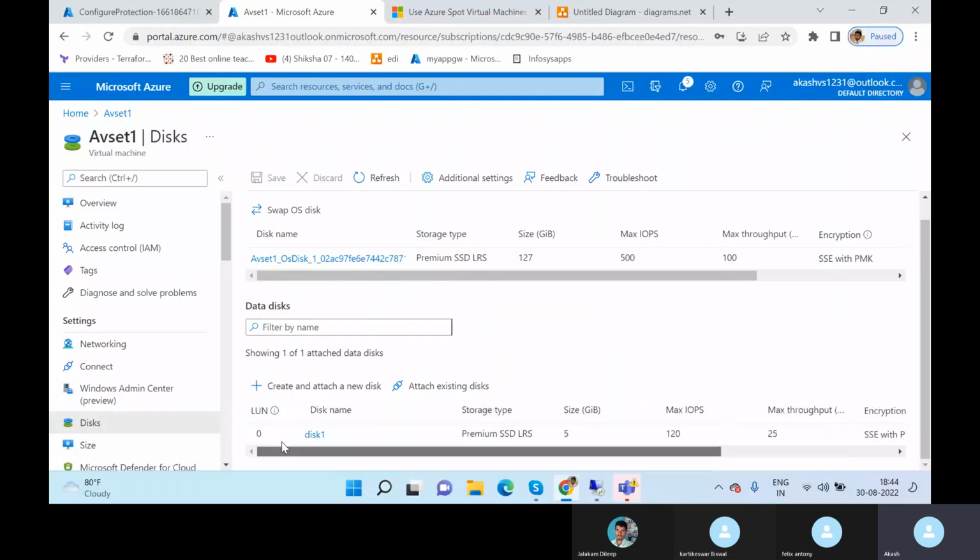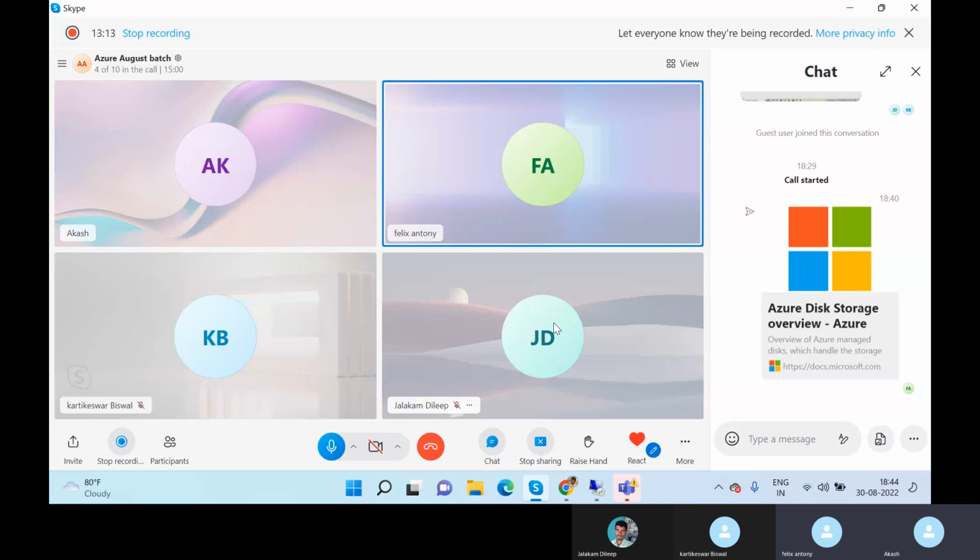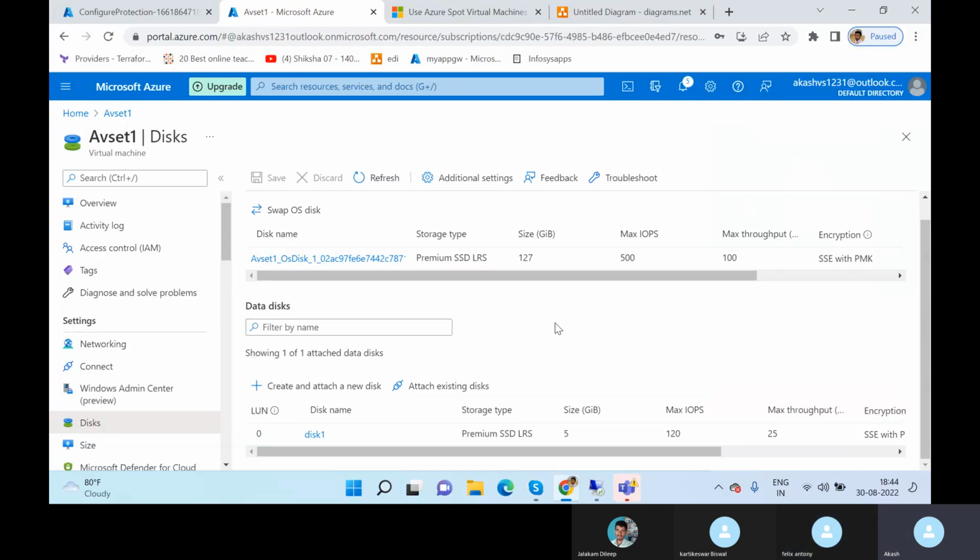Okay, so this is how you create a data disk and this is how you attach it to the virtual machine. Okay, moving on. Any doubts till this point? Anything which you're not clear? It's clear. Okay, good.